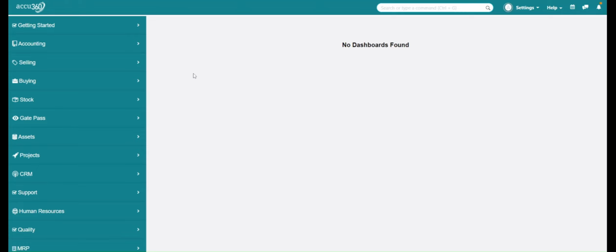Today we will learn about Chart of Accounts in ACCU360 ERP. Chart of Accounts is a comprehensive list of all the accounts used by our business to record all the financial transactions. First of all, let's understand how to navigate to the existing chart of accounts of the company.